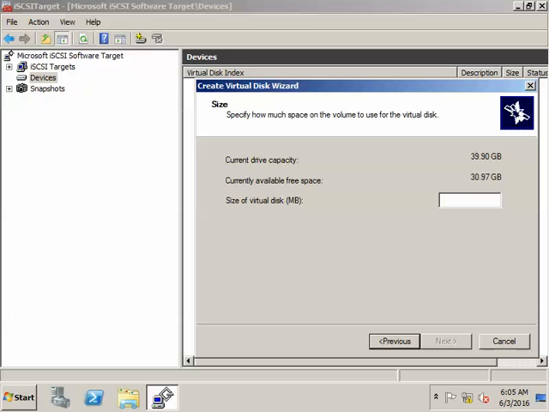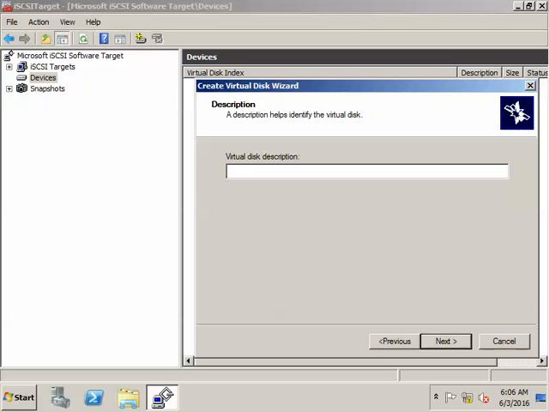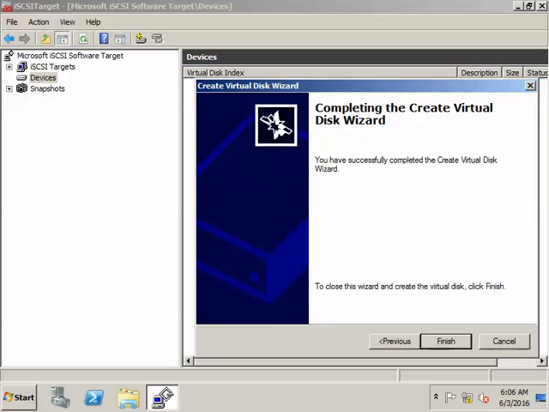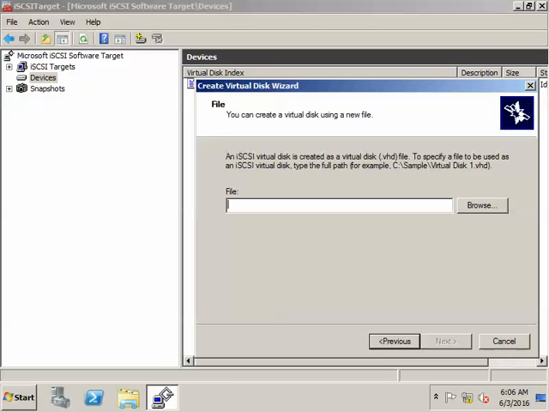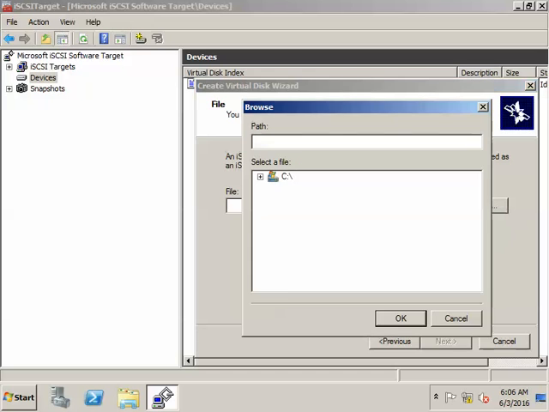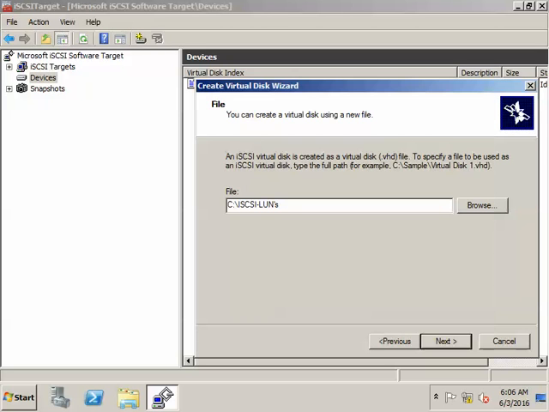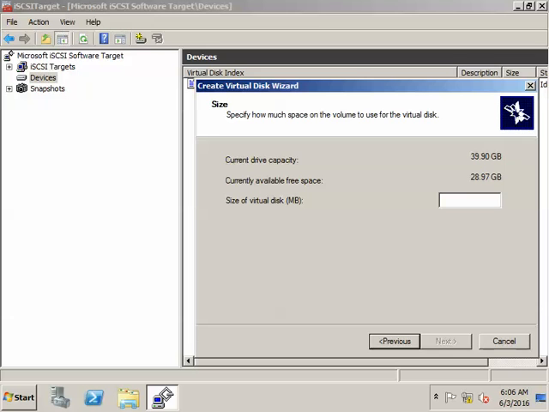I'll put the size as 2048 MB, that's 2 GB. Disk 1, that's the description I'll put. Next, finish. Similarly, I'll create another virtual disk, / disk 2.vhd. Again, 2 GB.